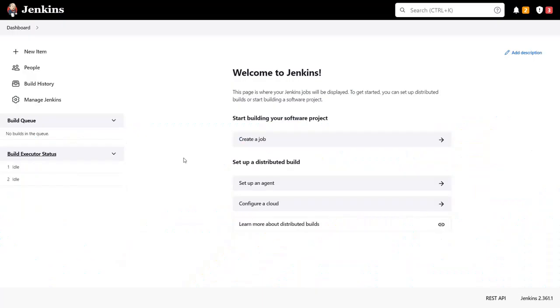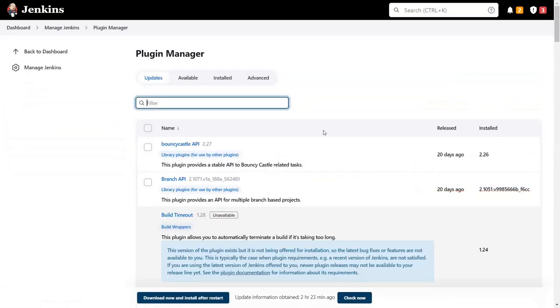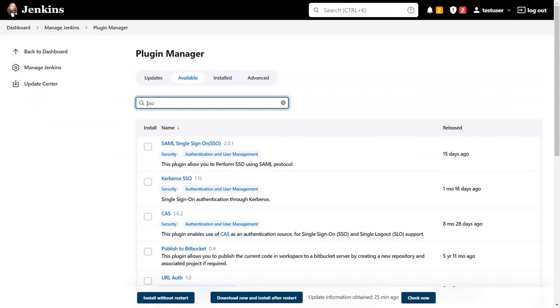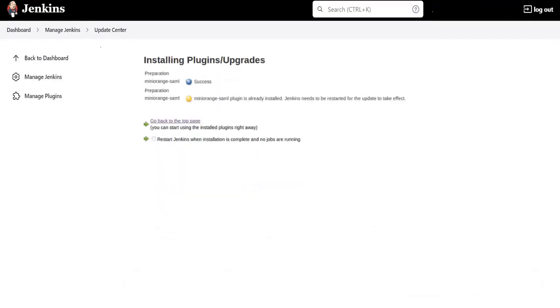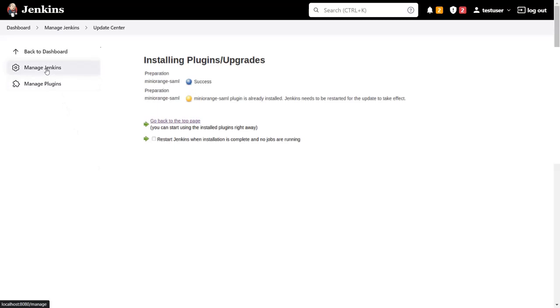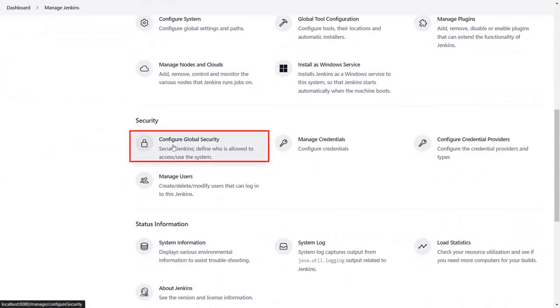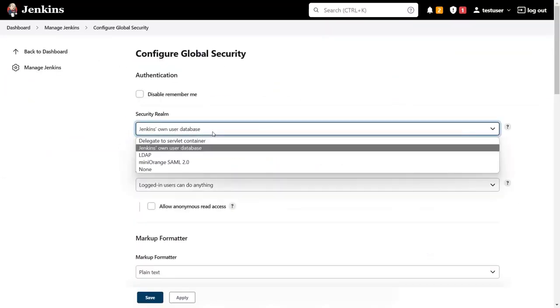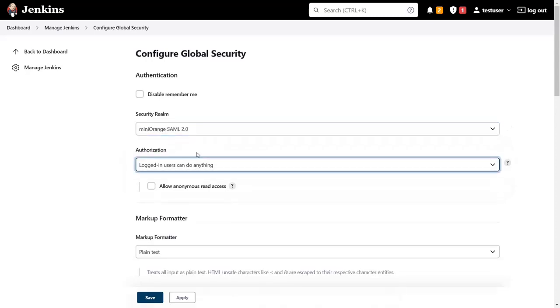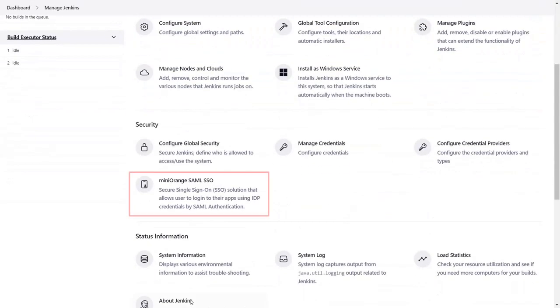Go to the Jenkins dashboard and click on Manage Jenkins. Click on Manage Plugins. Now go to the Available tab, search SSO and select the plugin, then click on Download and restart Jenkins. Here you can see the plugin is downloaded successfully. Then go to Manage Jenkins and click on Configure Global Security. Then select miniOrange SAML 2.0 and click on Save. Here you can see the miniOrange SAML SSO tab to configure all details.